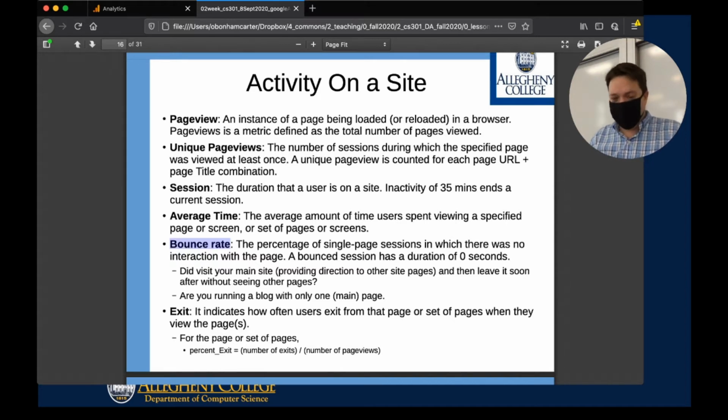But if you had a high bounce rate, that means they went to the website, they found what they were looking for, and then they left. Now, either that signifies that your website was able to provide them with the information that they needed, or they went to your website and realized that they didn't want to be there because it was not what they wanted. And so you don't know why they left. You just know that they did.